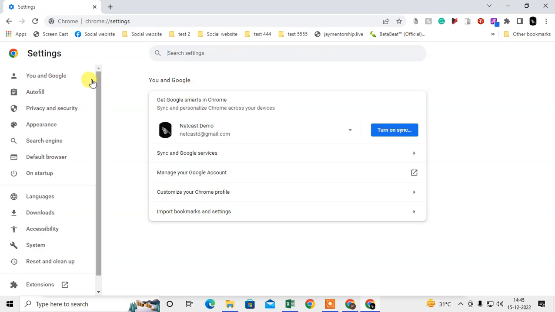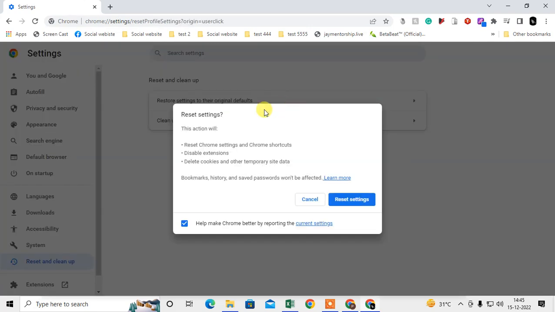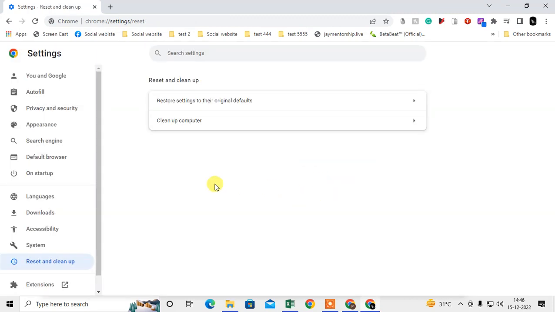But if you want to reset to the default settings, or if you want to scan your Chrome browser, you can reset it. Just go to the reset option here and you can reset to the original default settings. This only resets your Chrome settings and Chrome shortcuts. It disables extensions, which you can enable again, and it deletes cookies and other temporary site data. Okay, it won't affect your bookmarks, history and saved passwords. You can reset. After the reset, your Chrome browser is now back to the default settings, and it is refreshed now.